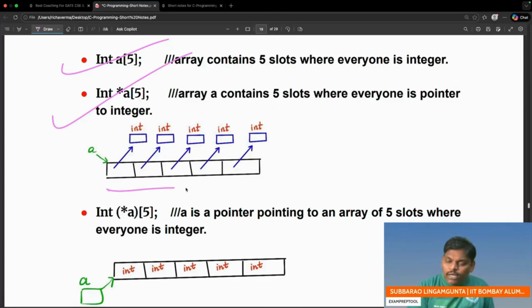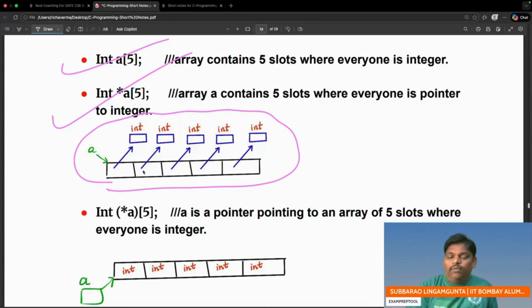See, the diagrams are like this. A is an array which contains 5 slots. In int *a[5], inside a there are 5 integer pointers: pointer to integer, pointer to integer, pointer to integer. But in the first case, if you observe, there are 5 integers directly here. In the next case, a pointer is there.